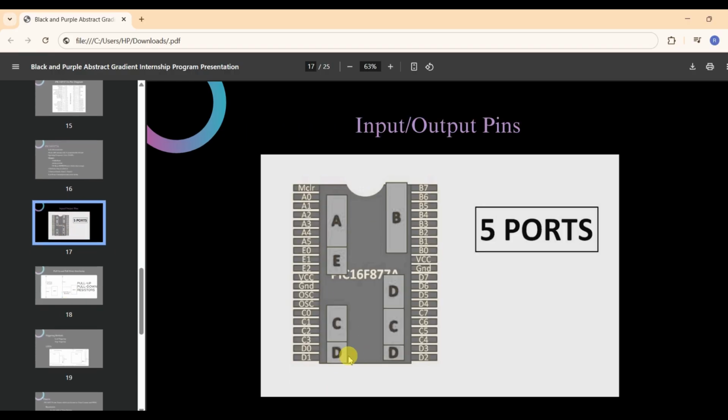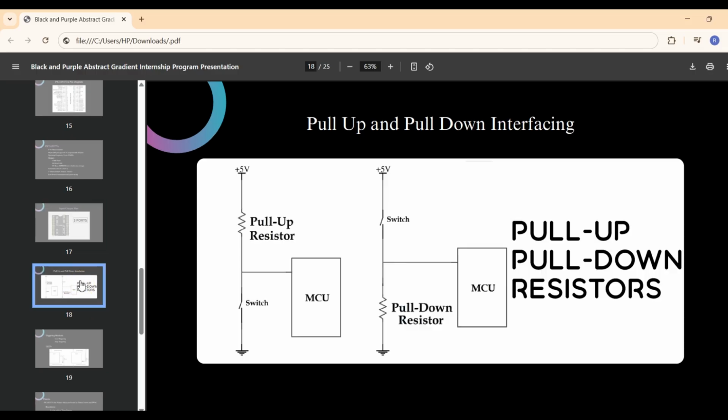These are the ports in the PIC microcontroller. Out of these ports, port B and port D are associated with LEDs. And interfacing. Interfacing in embedded systems refers to the way input devices like switches are connected to the microcontroller. Now here we can see that there are two types of interfacing, pull-up interfacing and pull-down interfacing.